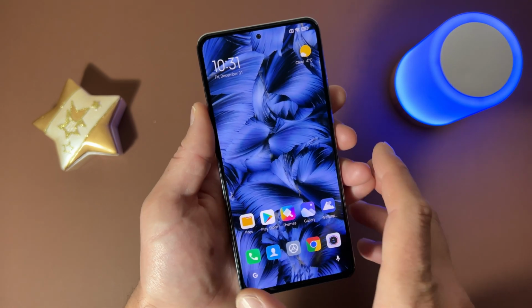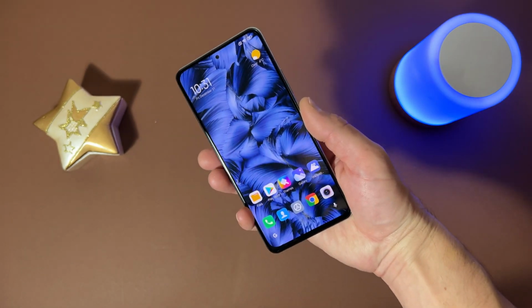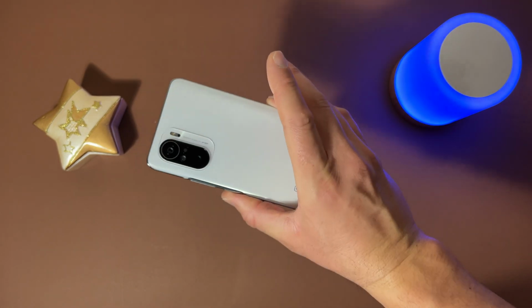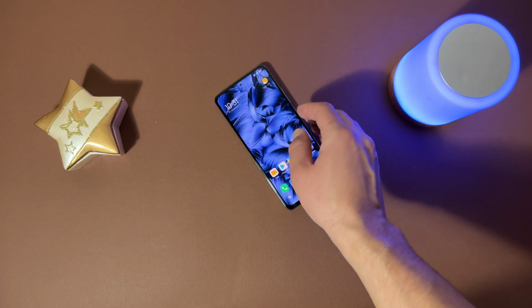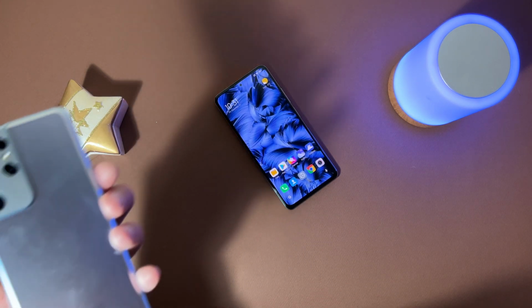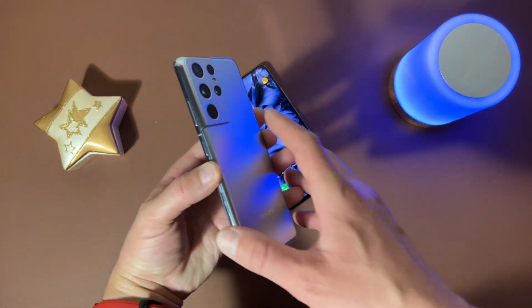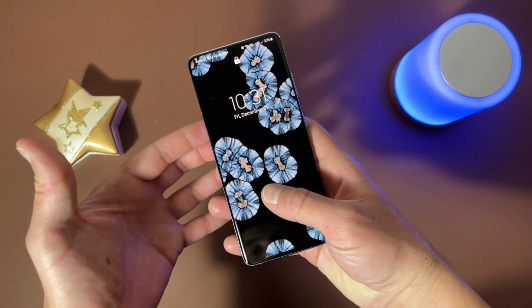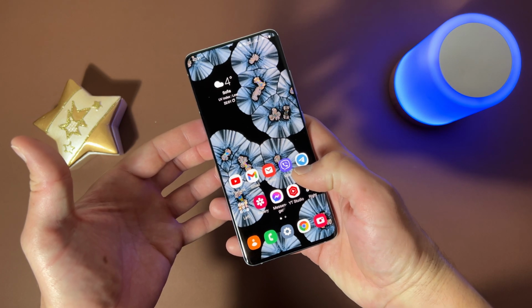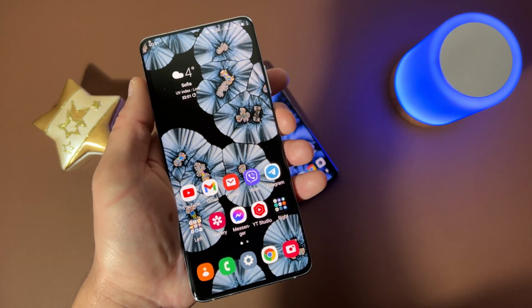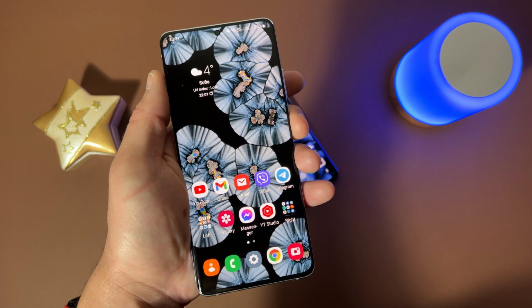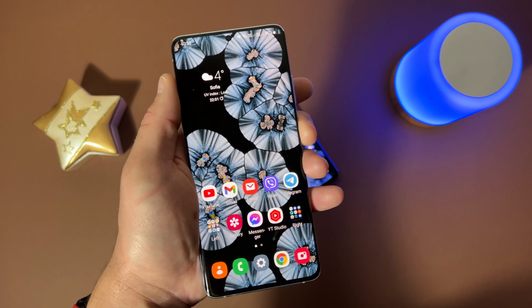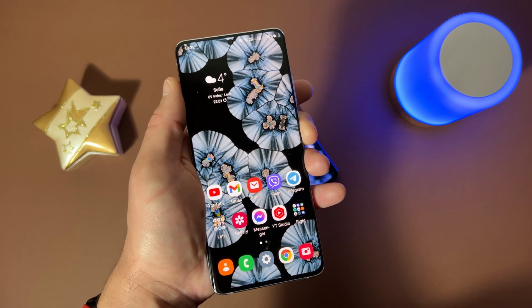And you know what's the best part of this? This is my Poco F3 and they are working on it. It is a Xiaomi device, but here is my Samsung device and let's check it. You can see it's perfectly working here too. So these wallpapers are for every device: Samsung, Xiaomi, Oppo, and all of them except iPhones, of course.